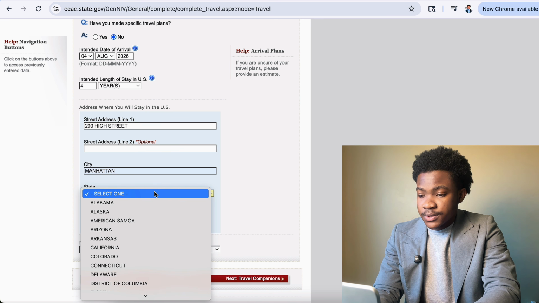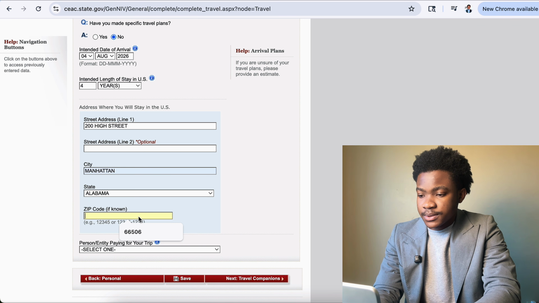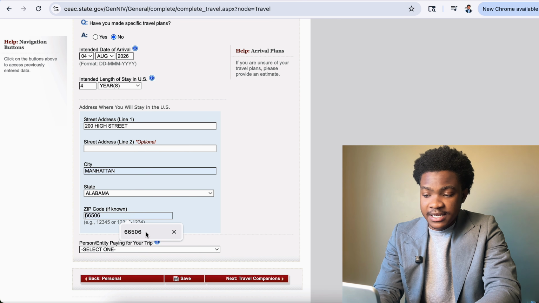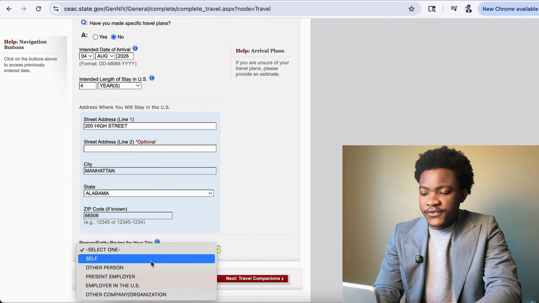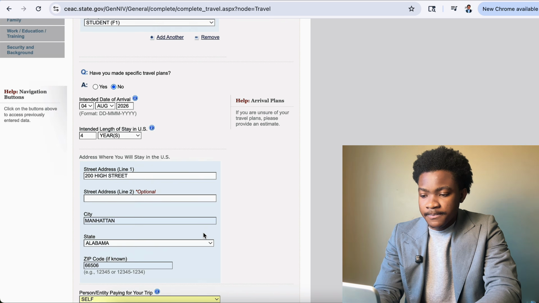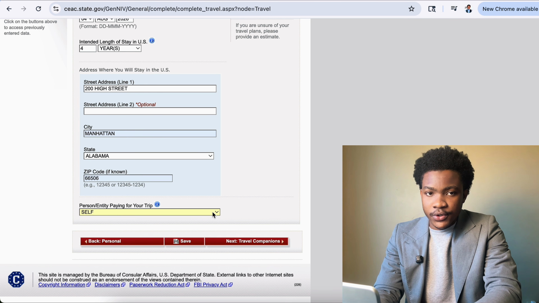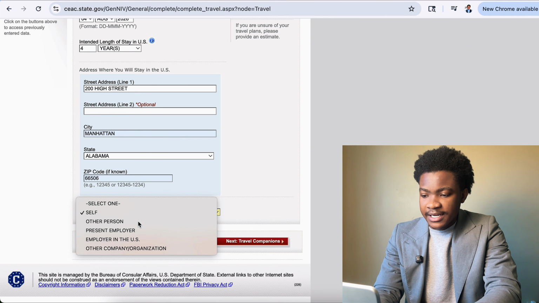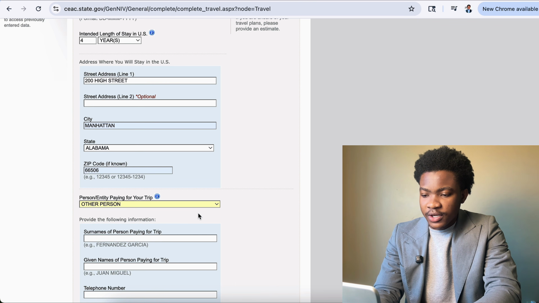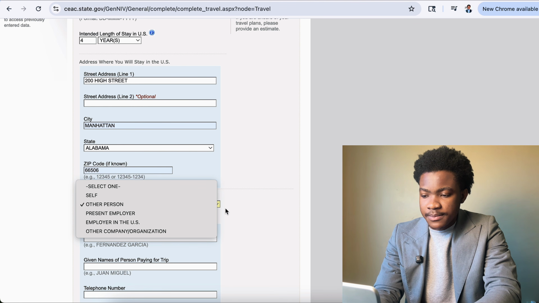Yeah, you write the school's address there. It doesn't matter, so I'm just putting anything there, and you write the school's zip code there. And person or entity paying for your trip: if you're paying for yourself, you write self. If your parent or your uncle or someone else is funding you, you write other person. If your employer is sponsoring you, you choose employer.